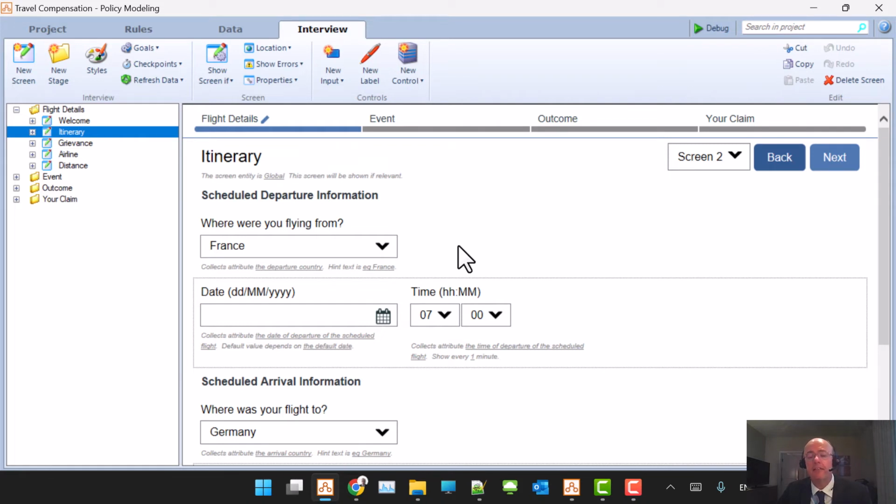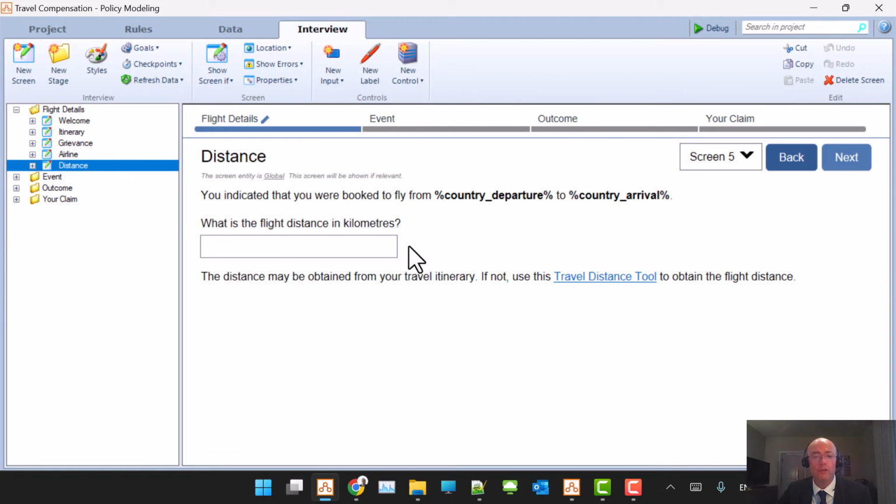So if we'd asked which airport you depart from, we probably could have got rid of this question, or at the very least accelerated it by pre-populating it with the distance in kilometers between the two airports, rather than asking the user to click on a link and go off and find the distance themselves.